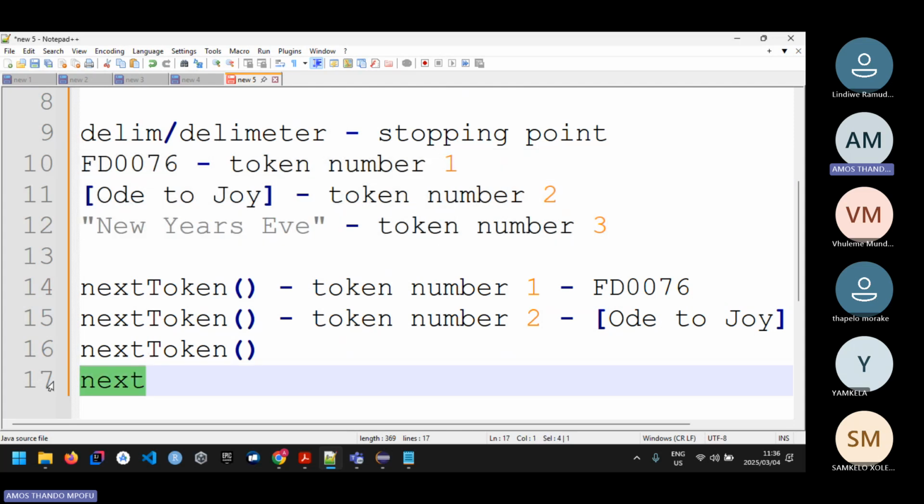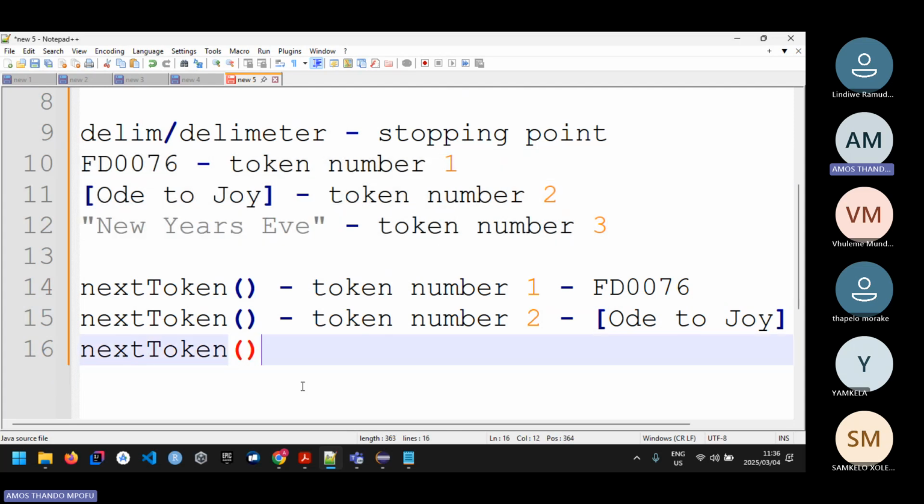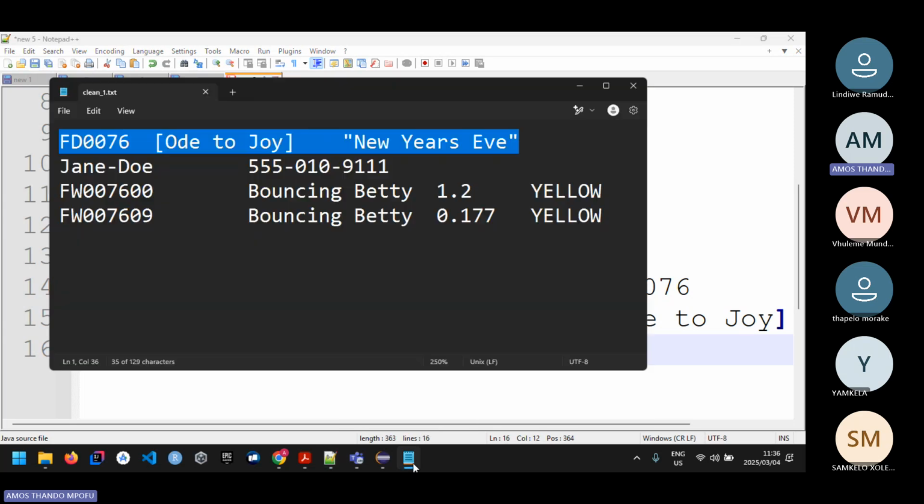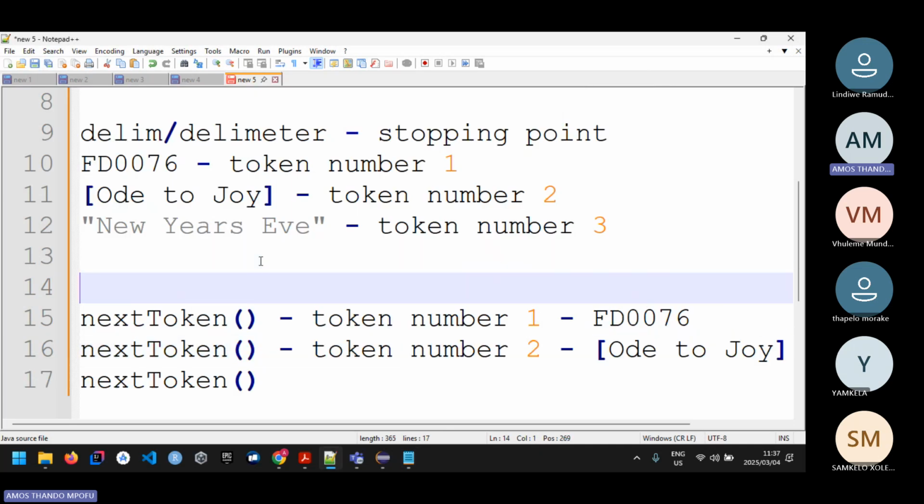So it's also important to sit down and look at your file and see how many tokens you're expecting. Just like here, in Firework, I have 4 tokens. So I'm expecting to call the next token function 4 times: once here, the second time here, the third time here, and the fourth time here. And when you call the next token function, I want you to pay attention here. The next token function returns a string.